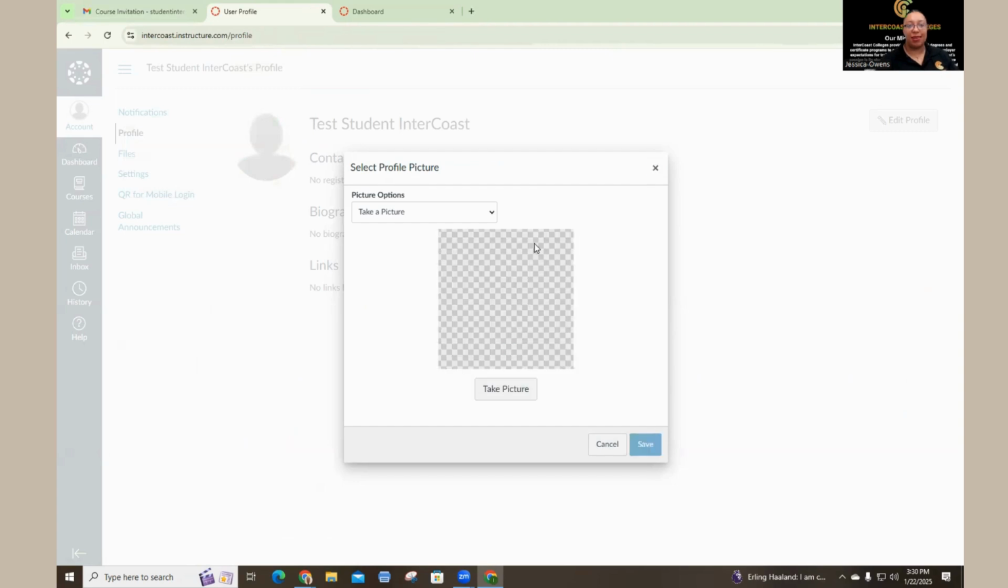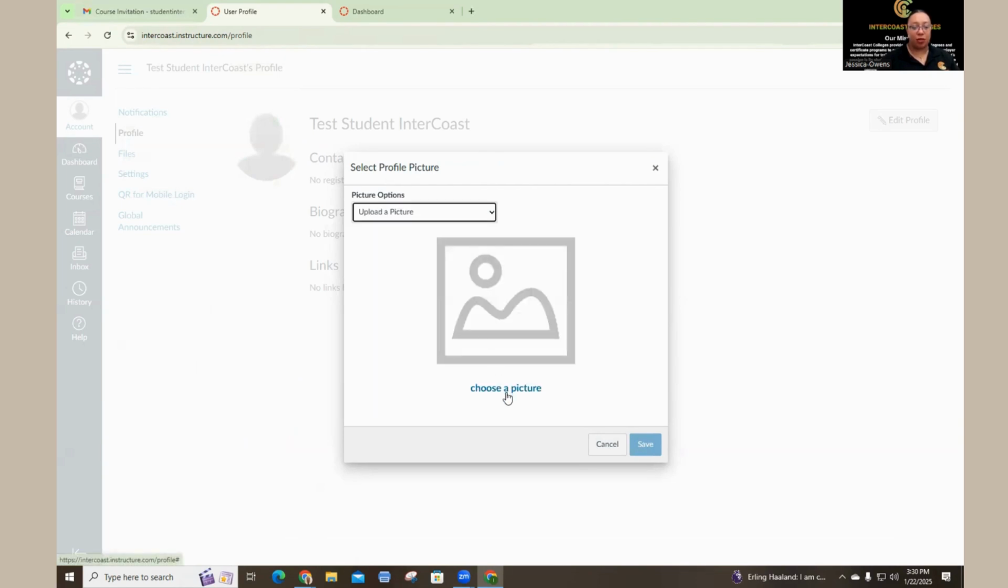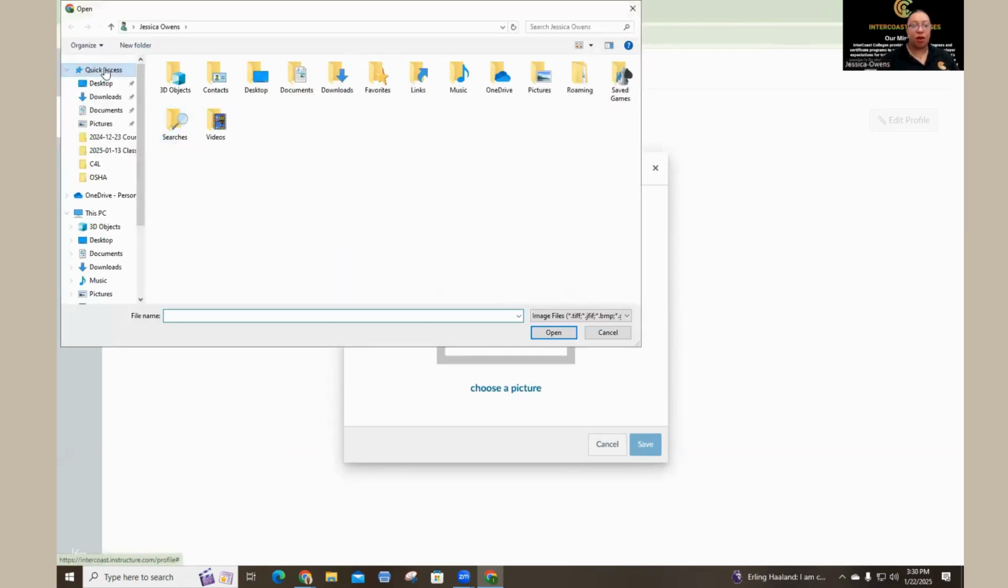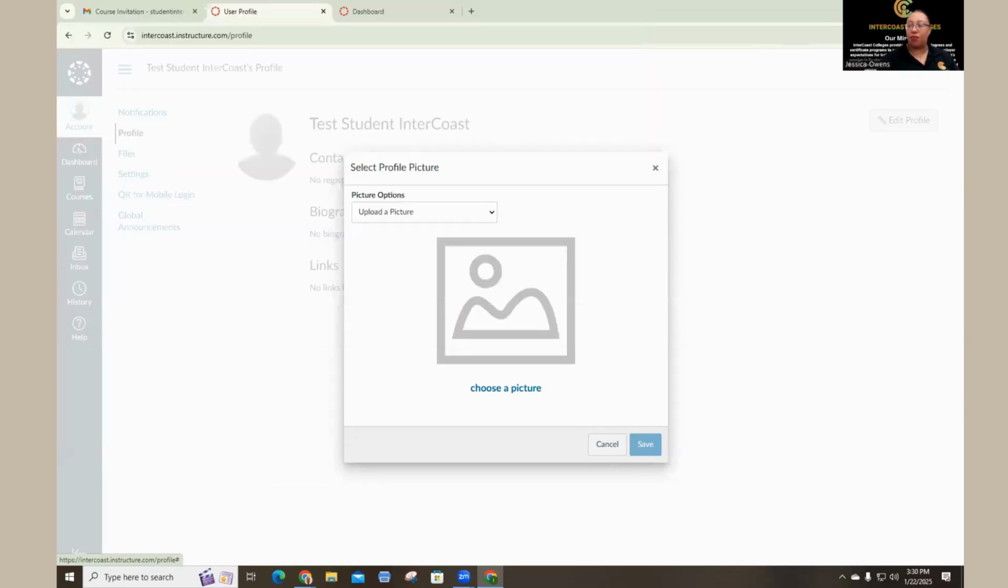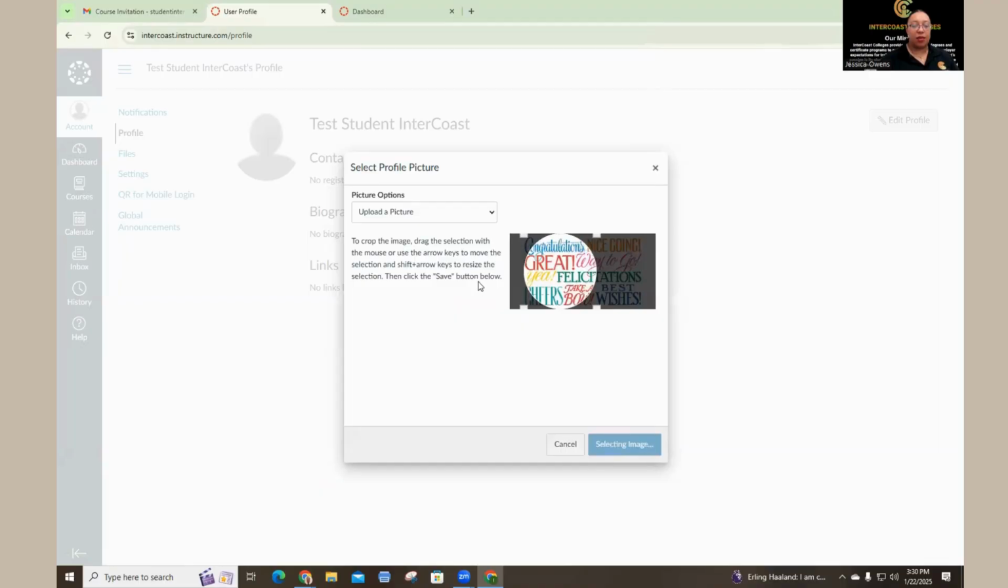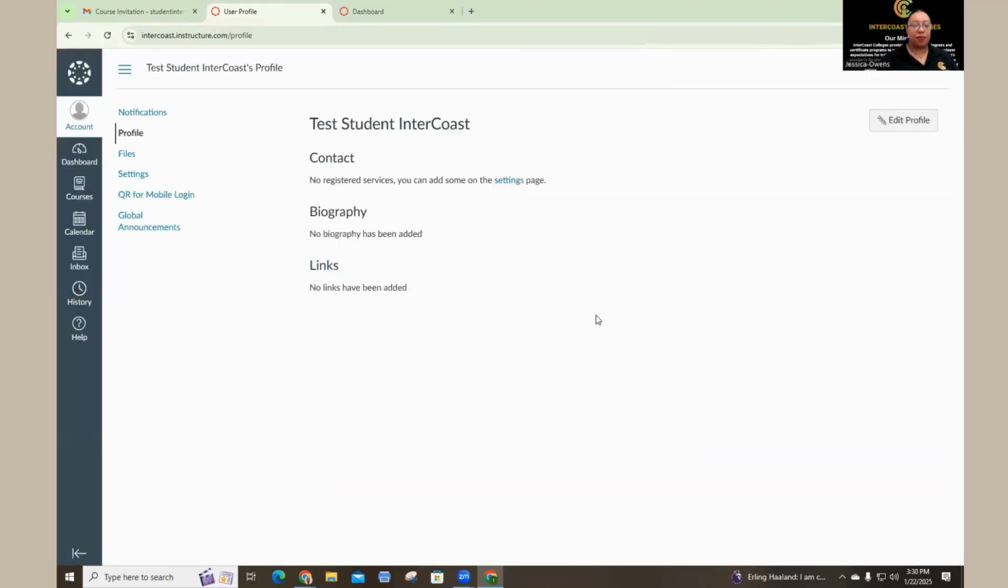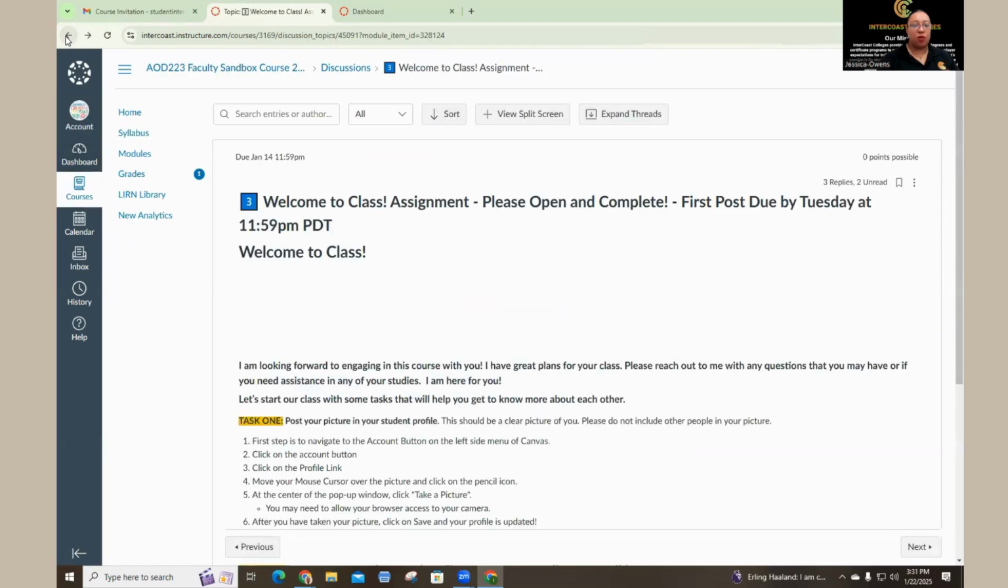See if it'll let me. It won't let me take a picture. So we'll just upload a picture. And you can do this from a device that you have or from your phone. So I'm just going to quickly... Okay. And it will attach. And then you just go back to the previous screen where you were. Your picture will be there.